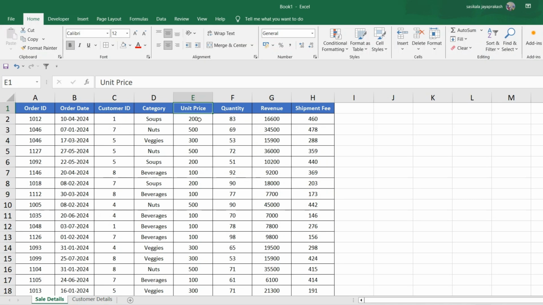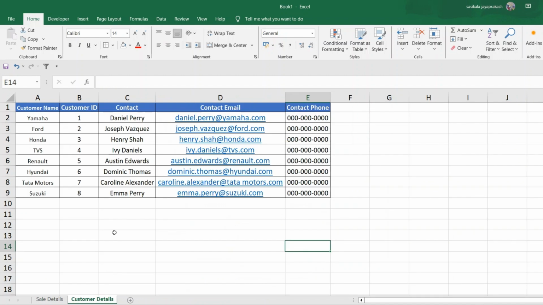In today's video, we are going to see how to compare two tables. In a way, we are going to replace VLOOKUP by using Power Query. So let's get started. This is the first table that I have, where I have the order details, and there is a second table where I have the customer details. The unique value between these two tables is the customer ID.